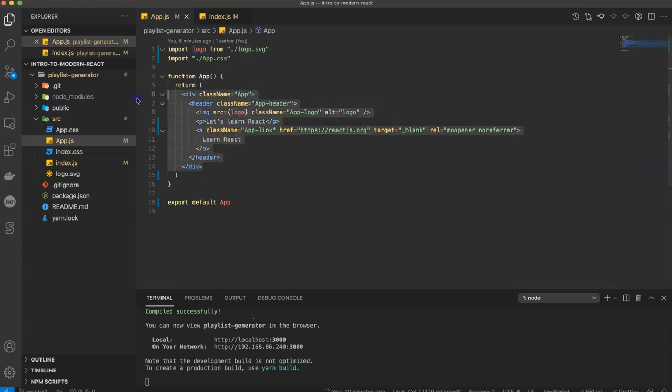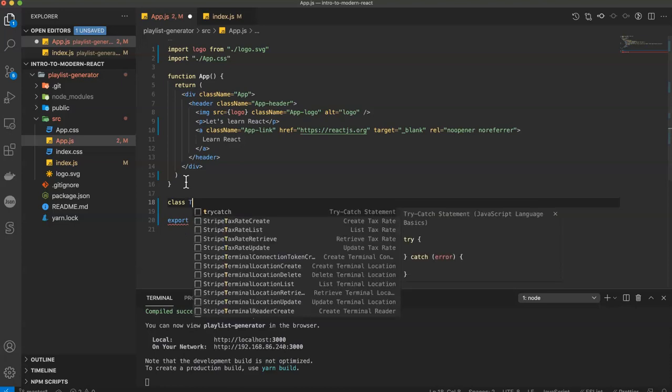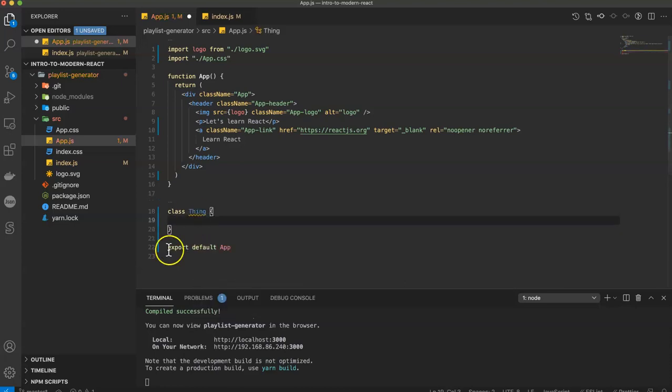So again, this is all called JSX. This App component is just a function that returns JSX, and that JSX gets turned into HTML by React. Now, there's one other important thing to know about components: we can't actually use the word class inside a component. Because class is a reserved word in JavaScript, we can't use it, and so instead they use the word className for classes, for styling.